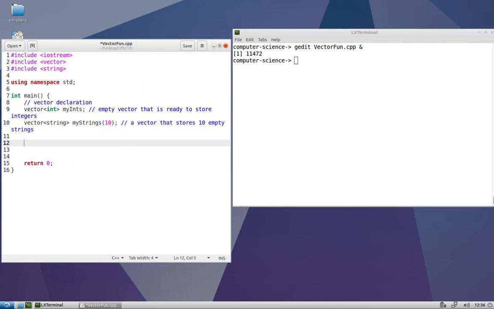Now, we can also initialize vectors at the same time we declare them. For example, let's stick with a vector of strings. And let's have a vector of strings called words. We can initialize words to be, let's say, 5 hellos.